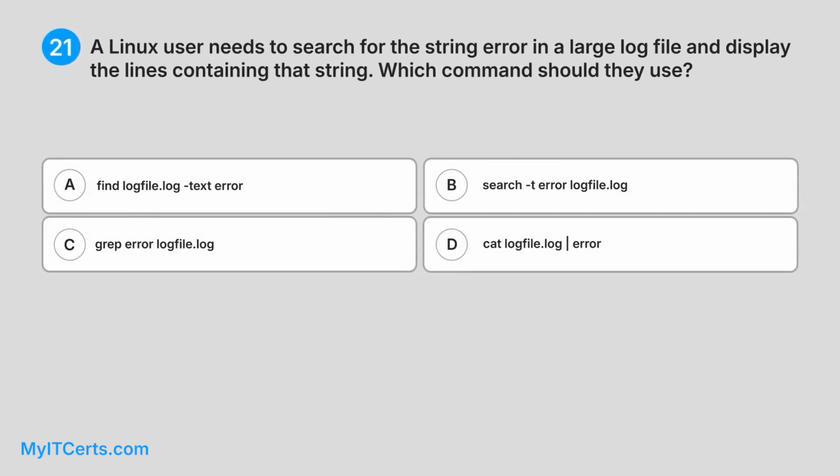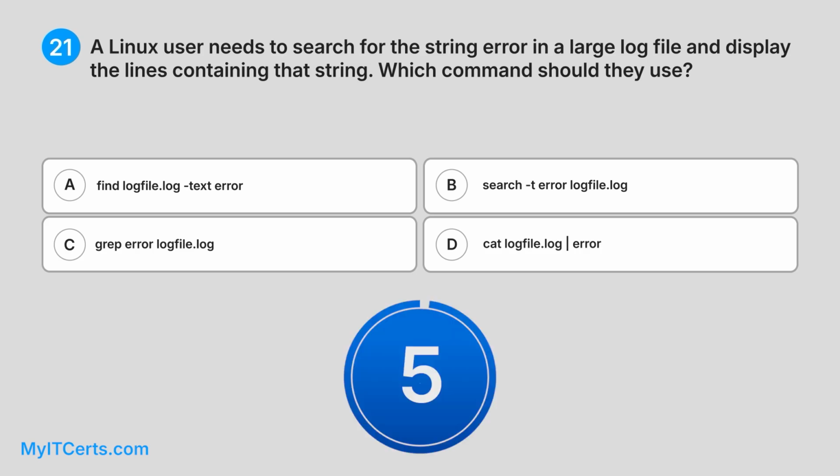21. A Linux user needs to search for the string "error" in a large log file and display the lines containing that string. Which command should they use? A. find logfile.log -text error. B. search -t error logfile.log. C. grep error logfile.log. D. cat logfile.log | error. What do you think is the answer?